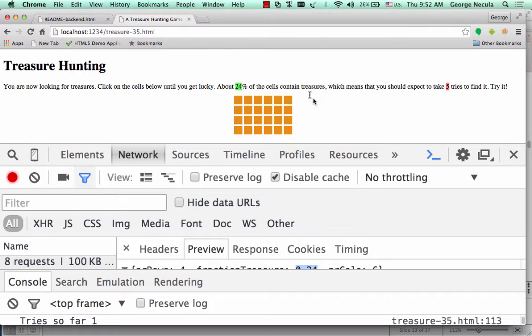And actually has it. Oh yes, because it has 6 columns now, the matrix. So let's look at how you do this in JavaScript.